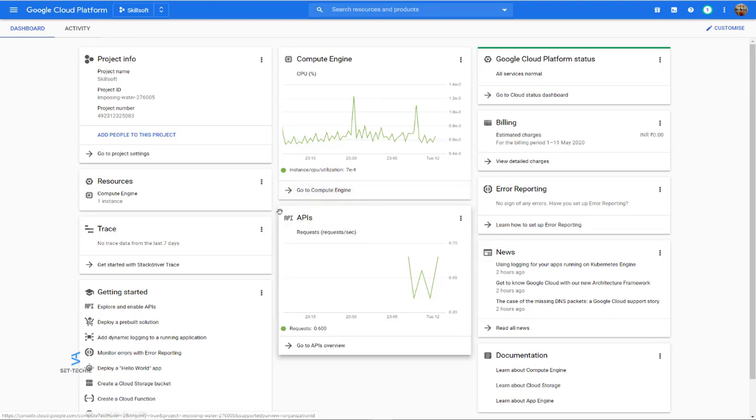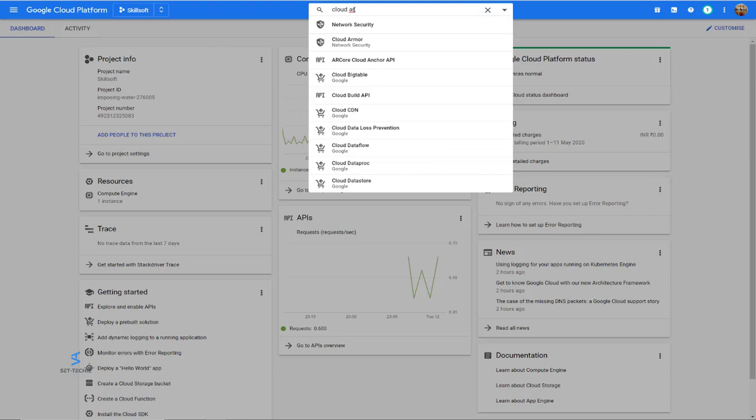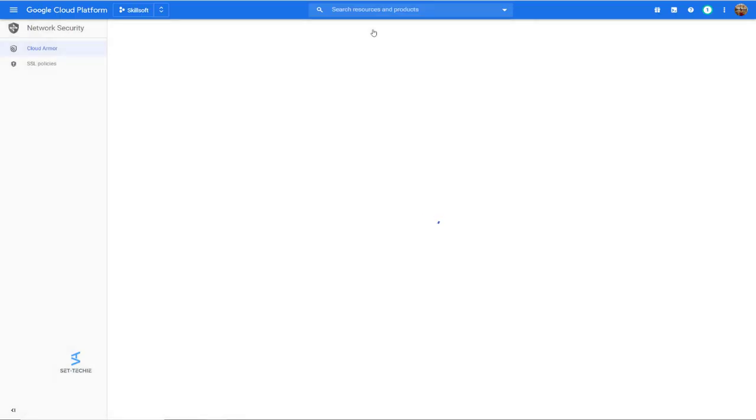Okay, so I'm going to use Cloud Armor here, or you can also search for the network security page. So here it is. You can choose network security or you can choose Cloud Armor. I'm going to choose network security for a moment just to show you how the page looks, because if you click on network security, it's going to take you to the Cloud Armor page itself, onto the security policies. Okay, let's click on create policy here.